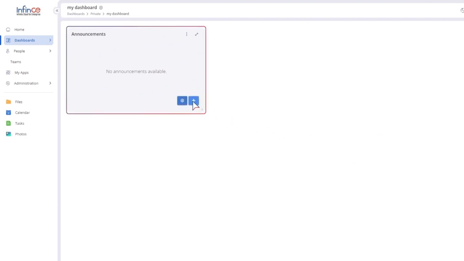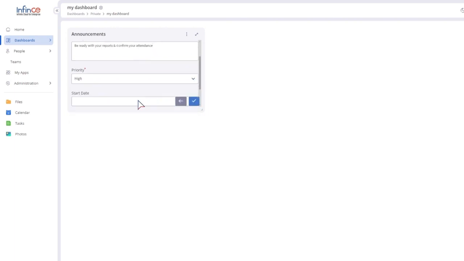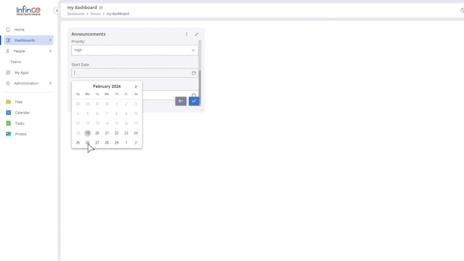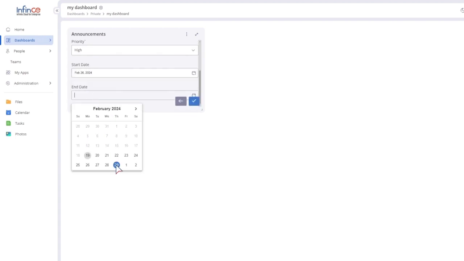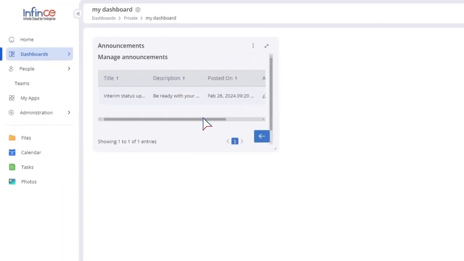To add a new announcement to the tile, you can provide the desired title as well as description, and mark the priority along with the visibility of this announcement by specifying the start and end dates. You can also edit an announcement like this or delete it like this.